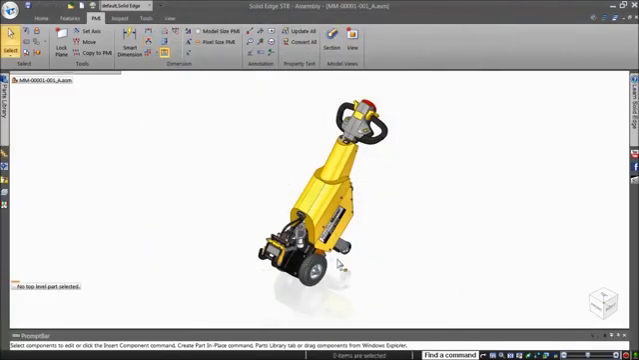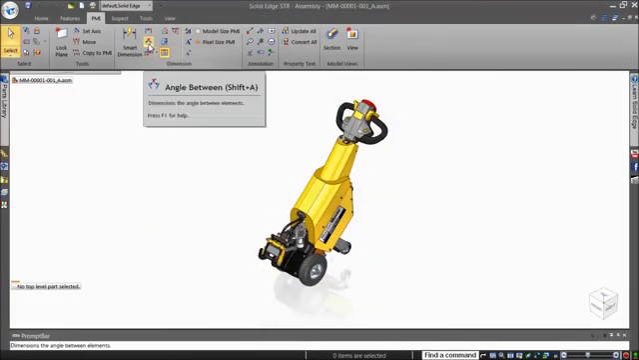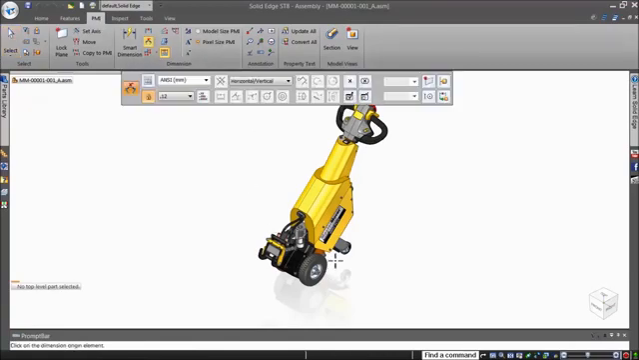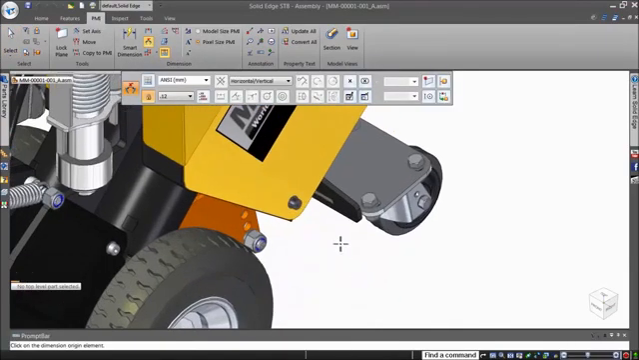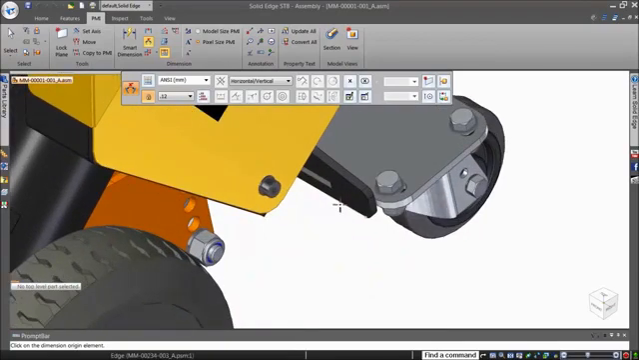The keyboard shortcut now appears in the tooltip for the button. Pressing Shift A now starts the Angle Between command. Thus, commands from the ribbon, quick access bar, and the application menu can be accessed using keyboard shortcuts, speeding up your modeling and drawing process.